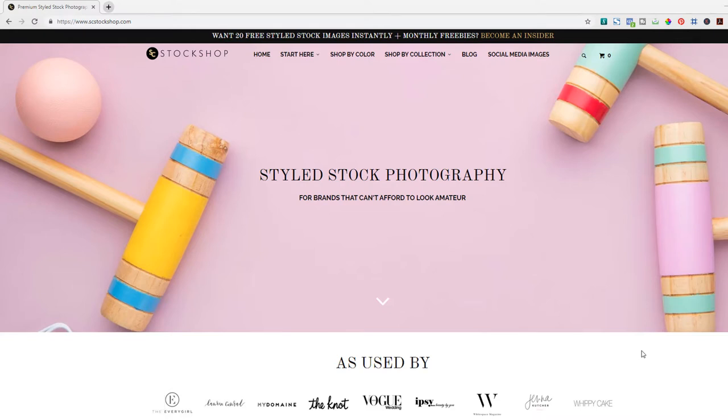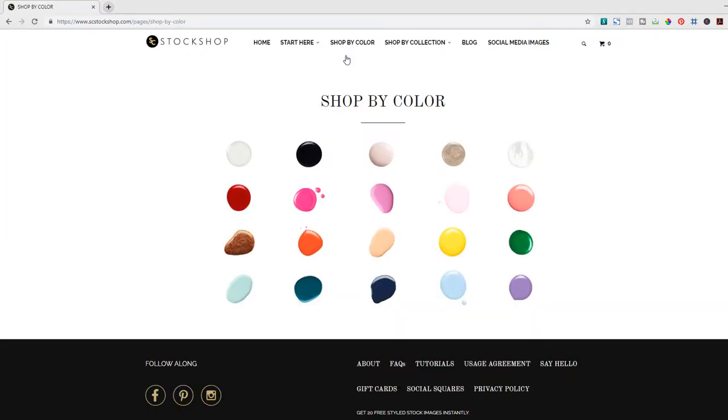So this is SC Stock Shop, which is one of my favorite styled photography sites to purchase from, and they have a lot of different options. So I like to shop by color, which you can see up here. So if we hit shop by color and then find one of my brand colors, so for example, I have teal and orange as my brand colors.